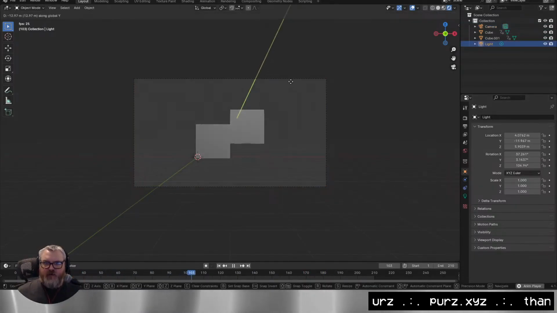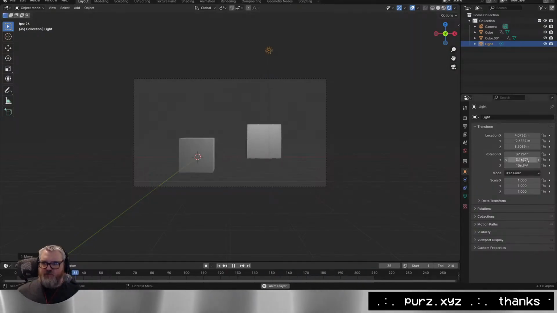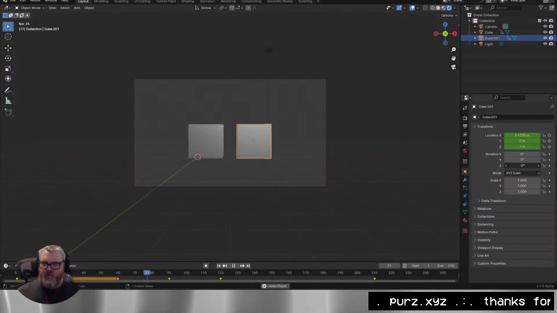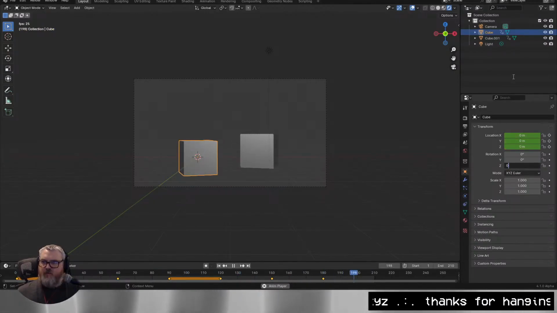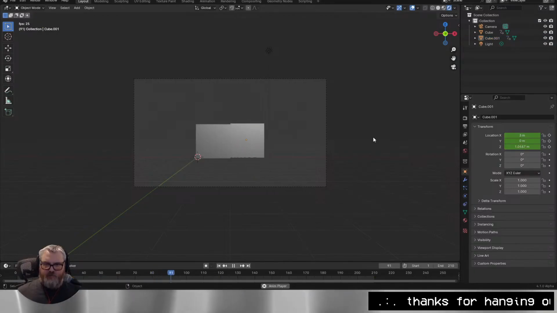Move our light back here a bit. I wonder if I should tilt the boxes a little bit. Do they intersect? Yeah, of course they do, because I made them touch. All right, screw it. It'll be fine.